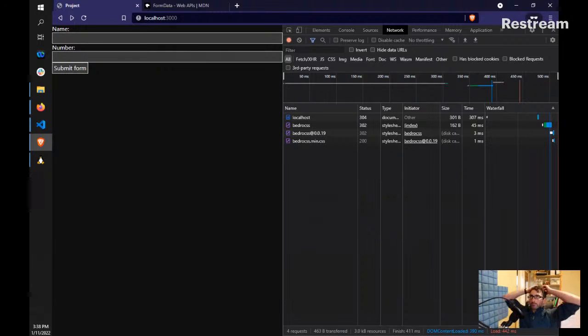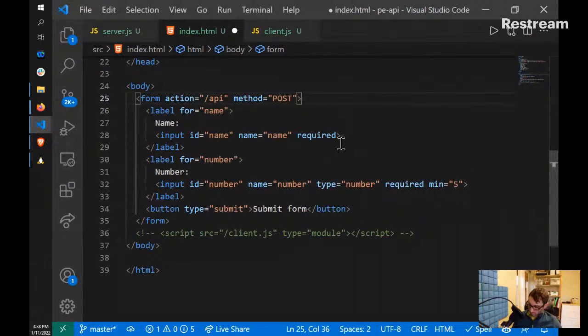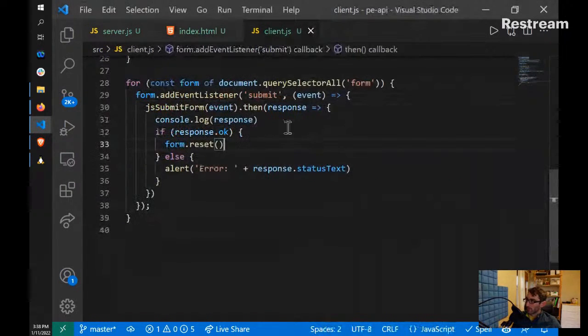However, I probably don't want to do that because I want to progressively enhance this form, meaning if JavaScript is available, I want to use JavaScript for the validation. And if it's not available, I want to fall back to HTML for the validation. So I definitely don't want to do that. And instead, what I'm going to do is go to my client-side JavaScript.